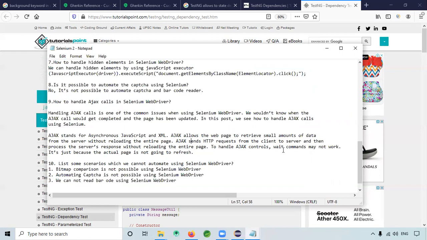To handle Ajax calls, see what we have used: wait commands. They say it may not work, but actually it will work. Implicit and explicit waits will work. Thread.sleep won't work actually. So they're telling may not work, but it will work actually.